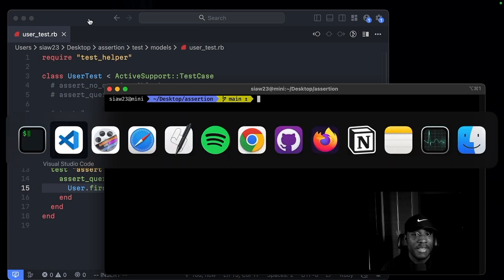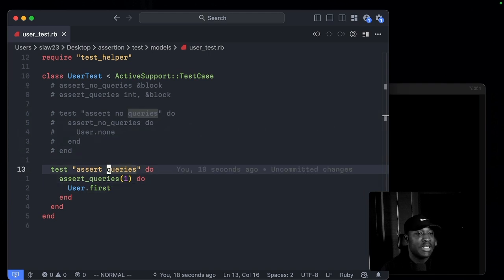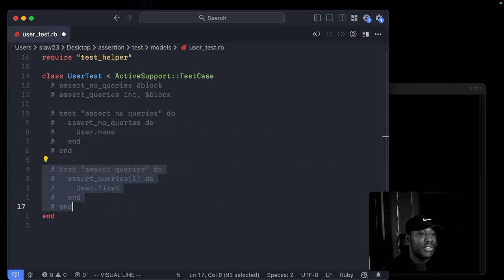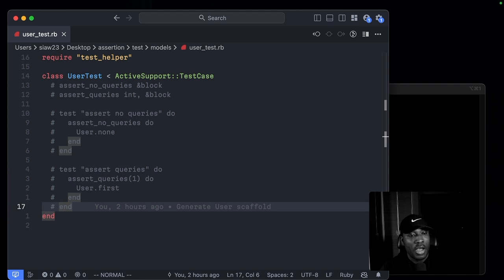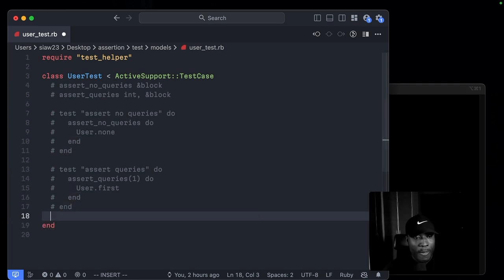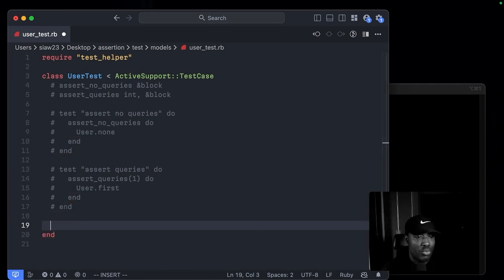Okay, so these methods are working as we expect them, and you can use them in your application for what they're meant. You can use these assertion methods to test that the code blocks that you write generate the specified number of queries that you expect them to run.